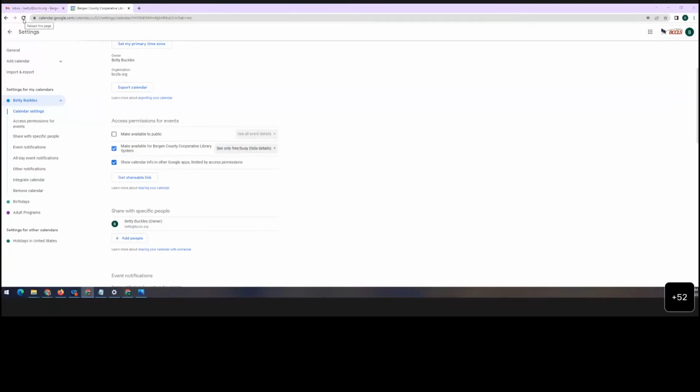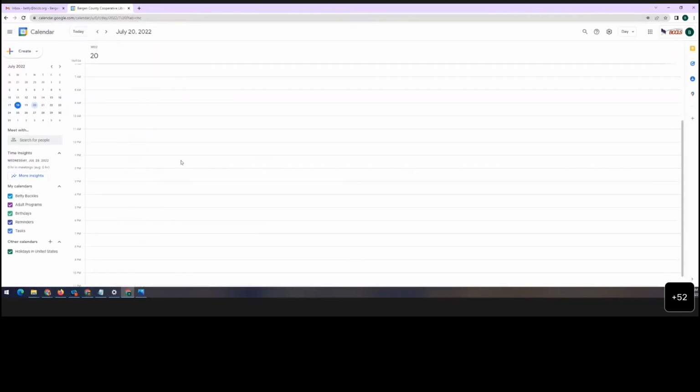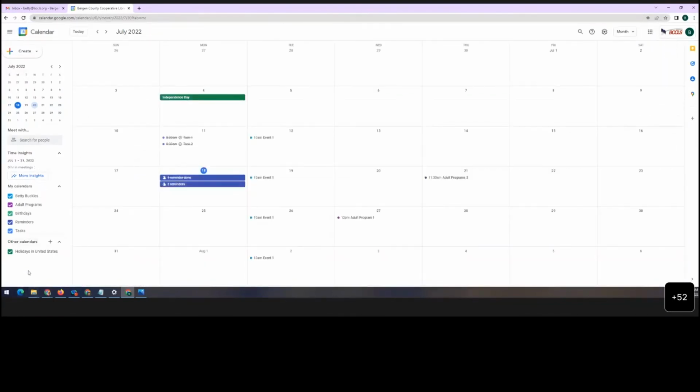Now, I want to add a new calendar here, a calendar to my calendar. I want to subscribe to a new calendar. So what I need to do is go to other calendars. So this is a calendar that already exists out there. It's somebody's calendar that already exists. And what I want to do is add it to mine so that I can kind of keep track of things, make sure I don't overlap.